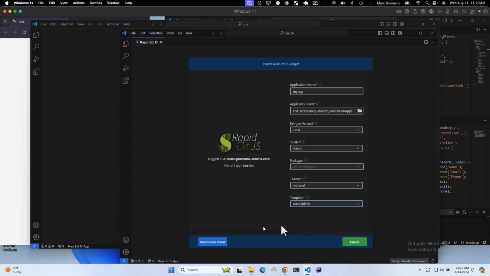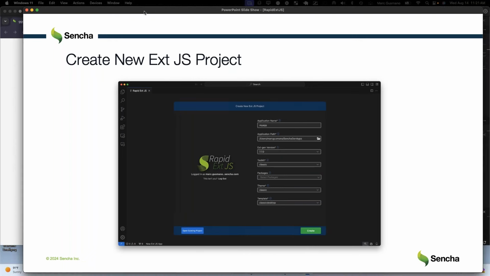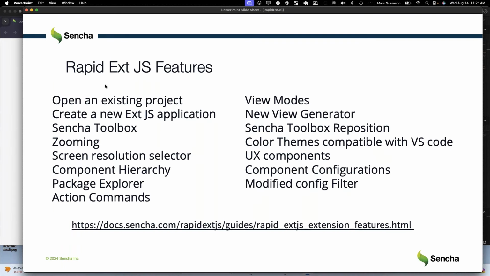So I'm going to go ahead and click create on that, and I'm going to let this get started. What's happening now is that Rapid Ext JS is utilizing XGen, the NPM tool, under the covers to generate an application. Once this is finished, it will bring up a new Visual Studio Code instance in the context of this created application. So we'll let that generate, and while it's generating, let's talk a little bit about some of the features that are available in Rapid Ext JS.